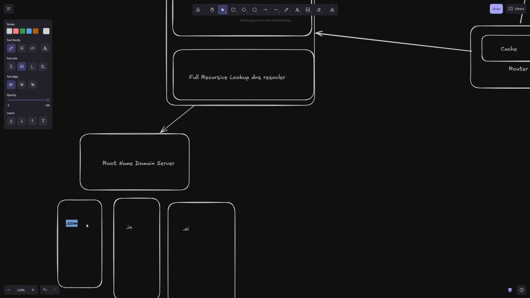Okay, so again, I'll repeat for you. It says, I don't know, but I know who handles all .com domains. Understand this fact: this is a root name domain server. It is a server, and it will say, I know a guy who knows a guy. It's kind of that thing. Before moving ahead, the root name domain server will say that I know a guy from the TLD who handles the .com. Okay, so what is a TLD?